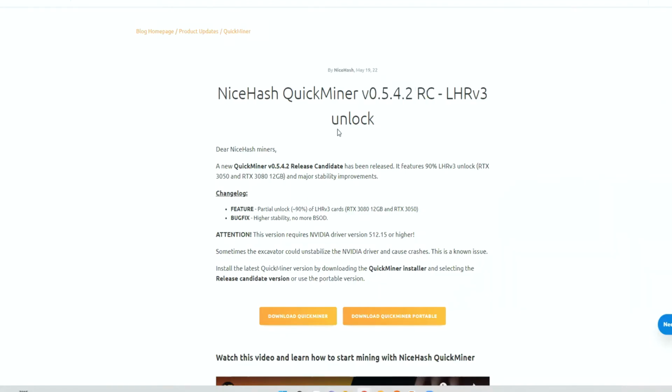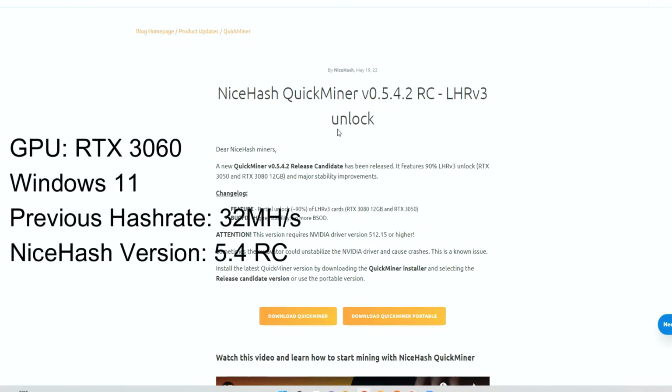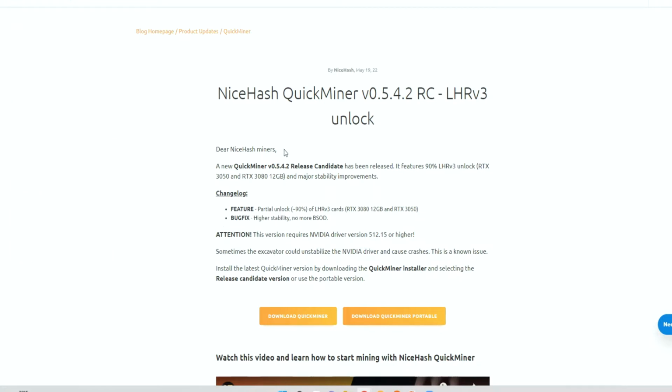So some background. I'm using a 3060 with Windows 11. I was previously using 4.3.6 for my version and it ran fine, but I was pumped because you can unlock more power of your GPU. You can mine more efficiently and end up mining more. So I was like, yeah, sign me up, Scotty.